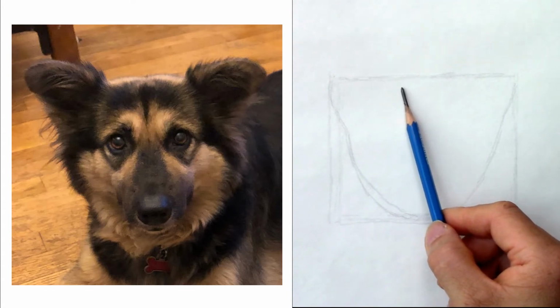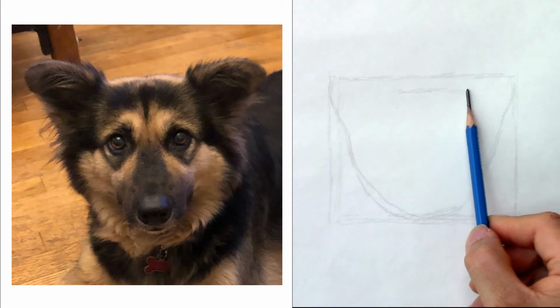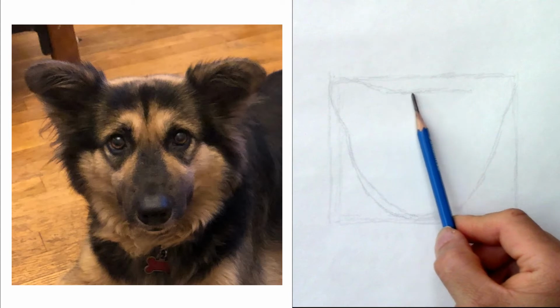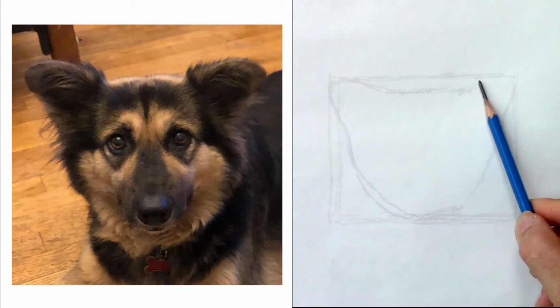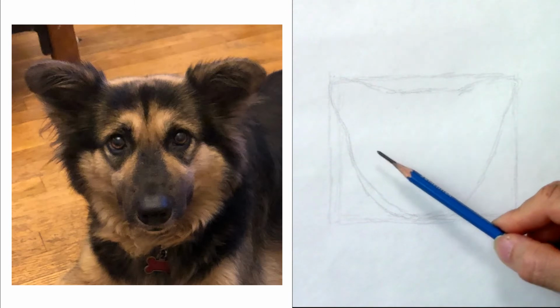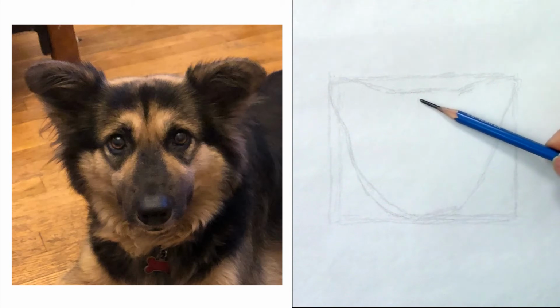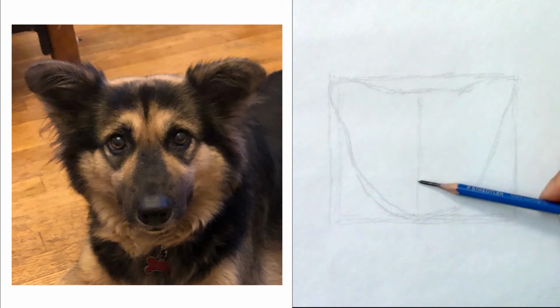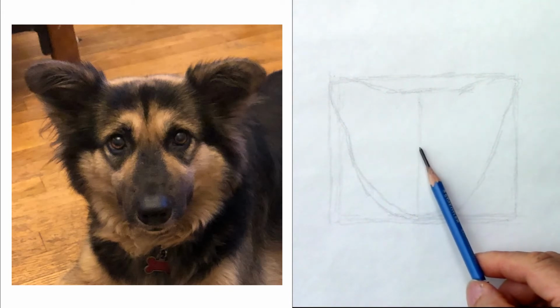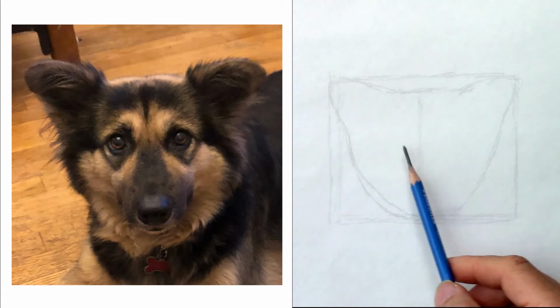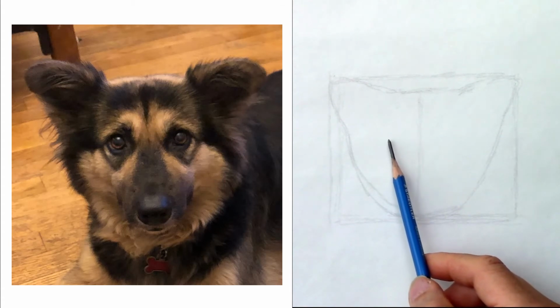The top of the head, it's lower than the ears. It already looks like her, don't you think? Next, I want to cut the face in half. So I trace a vertical line to control the symmetry. Both sides have to be about equal.